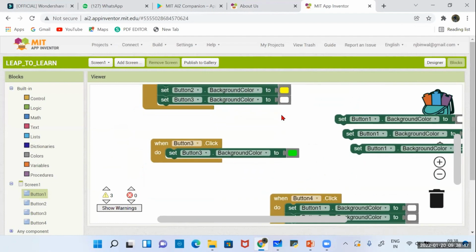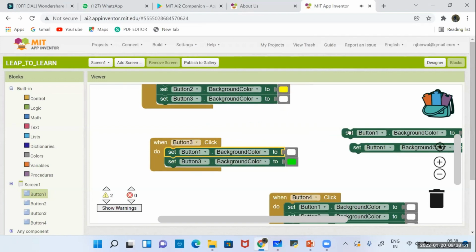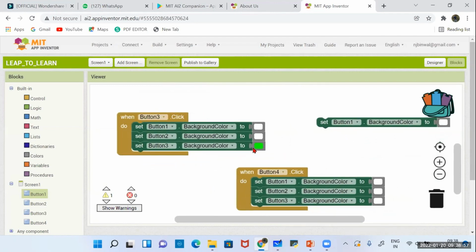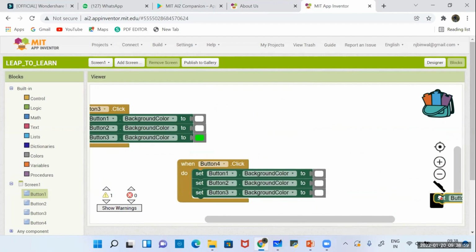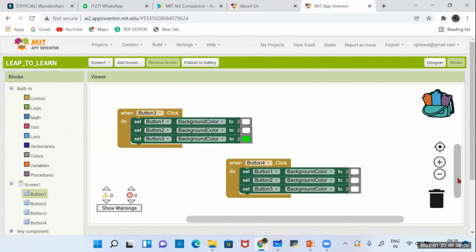The same applies here for button 3. So button 1 is white, button 2 is also white, and button 3 is green. So this is the extra block. I'll delete it over here. Now this program is also ready. Now it's time for the experiment.